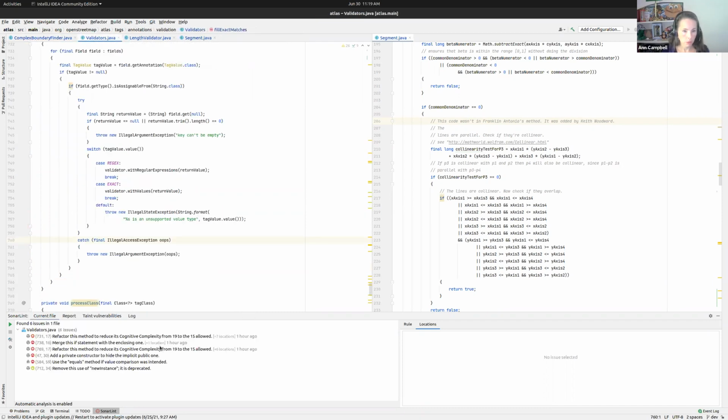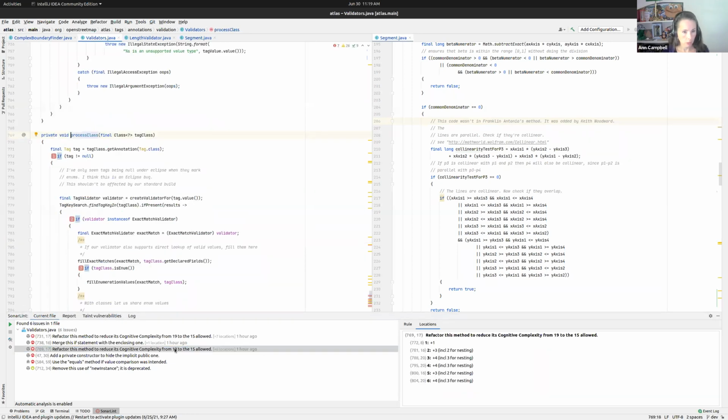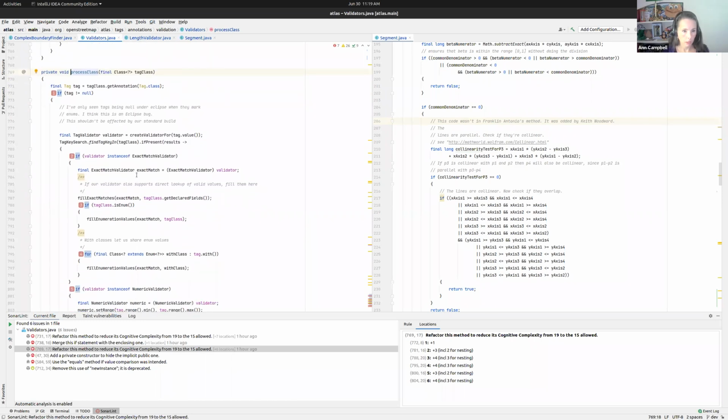Moving on. So I've got two issues in this file. I'm going to start with the second one. So I click on the issue, SonarLint takes me to the issue in code, and highlights my secondary locations. And with this one, I see that I'm at 19 versus the 15 threshold. If I look at the secondary locations, I see that I've got a lot of nesting points here. So +3, +4, +4, +3, +4. So again, if I can reduce some of that nesting, that's going to go a long way to cleaning this up.